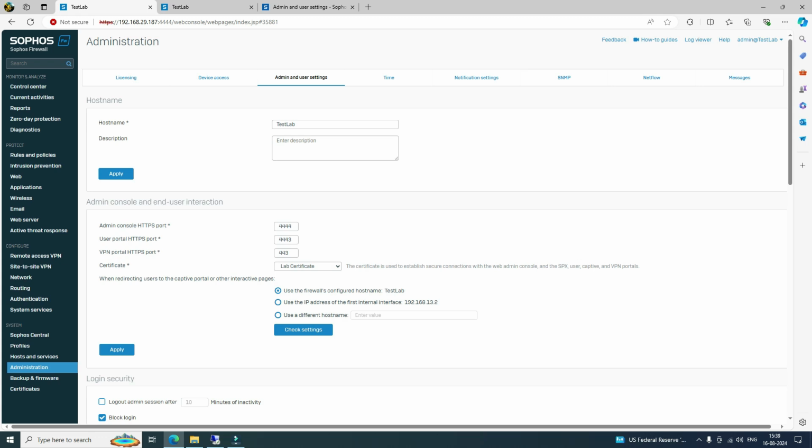Next option is about redirecting users to the captive portal or other interactive pages. So basically this section defines how you want to access the firewall, whether you want to configure it or access it using the host name, the interface IP, or a different host name. Once you have done all the configuration as per your requirement, just click apply so that your new configuration would be implemented and will be ready to use.